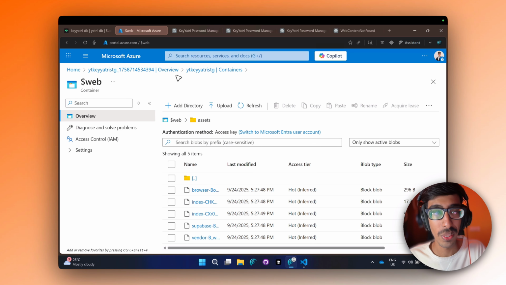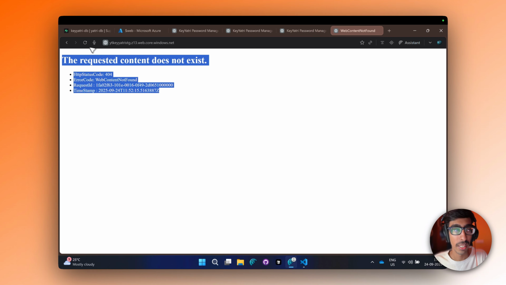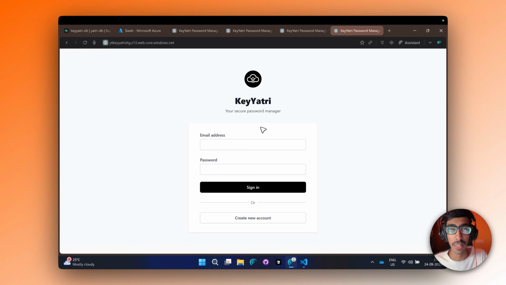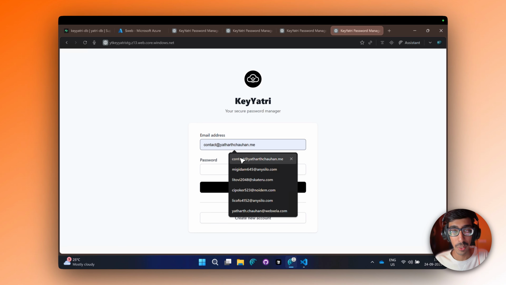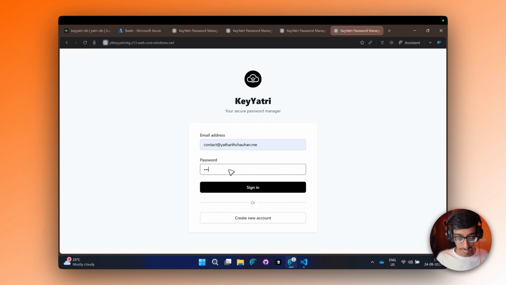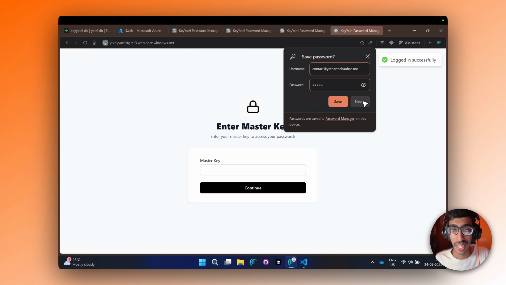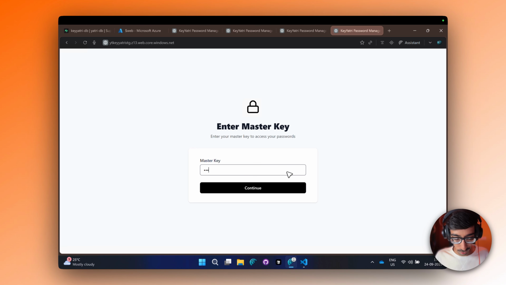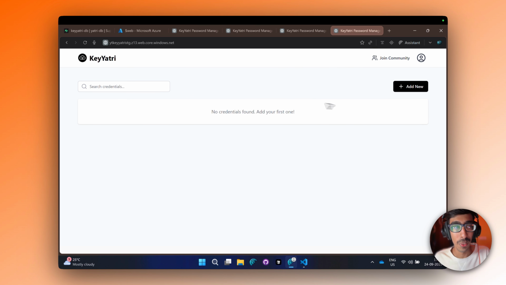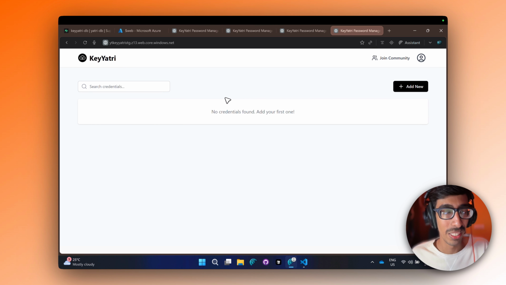Now what you can do is simply go into your website and refresh it. Now you are able to see the website which is live, and you can simply log in with your current credentials. So that's pretty much about application deployment, and I hope you understand how to deploy via Azure storage. You can see I'm able to log in to my website. That's how easy it is to deploy our application on any website.